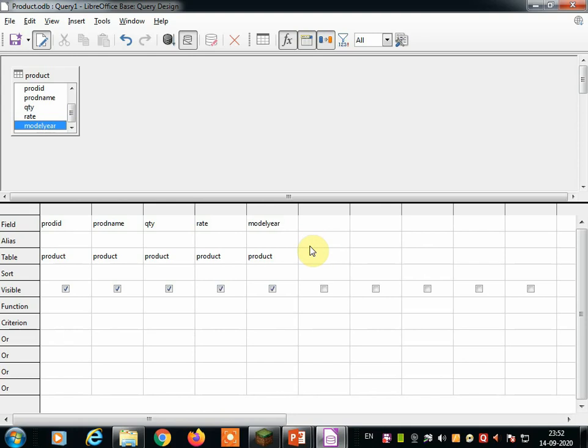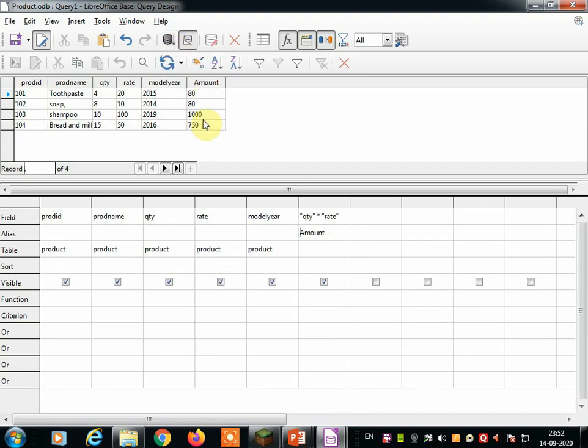Okay, now we are going to calculate the amount. The formula is quantity into rate, so here we can write amount in the alias part, and here we are going to write the formula. So the formula will be QTY into rate. See, quantity into rate, and then click outside. This formula is ready. Now execute the query and see, you will get a result. Click on this, see amount came, quantity multiplied by rate.